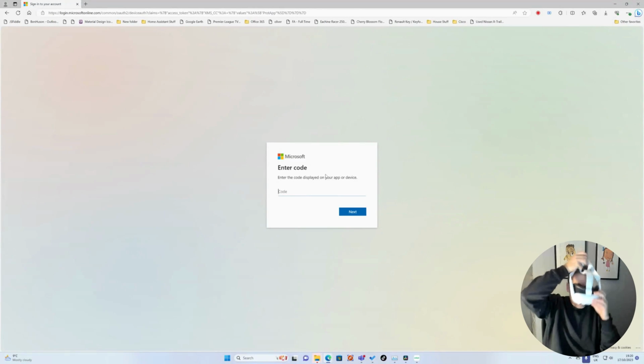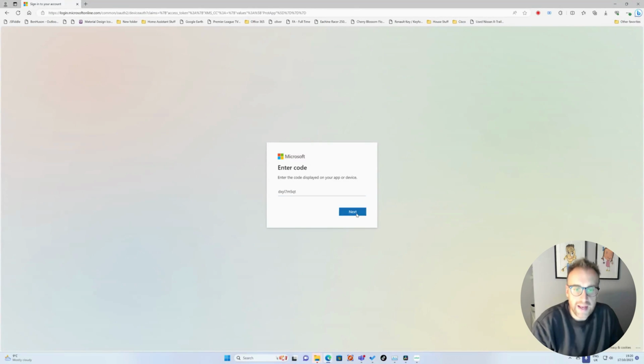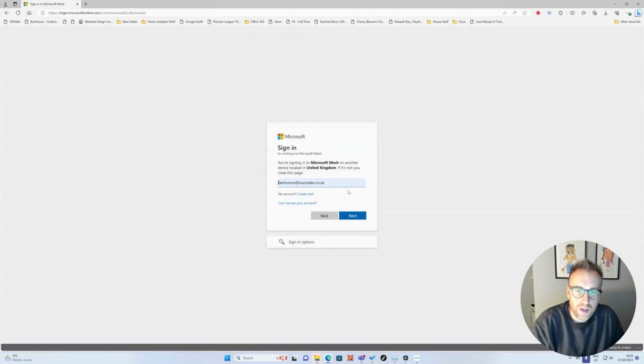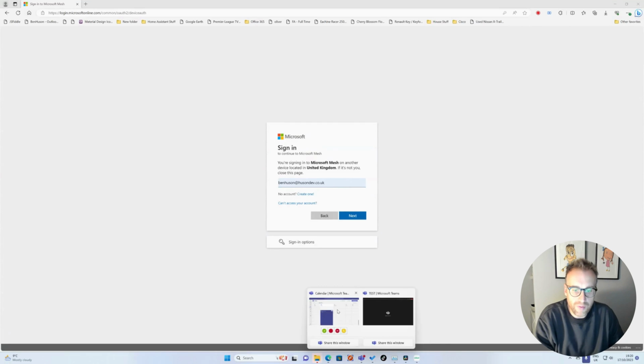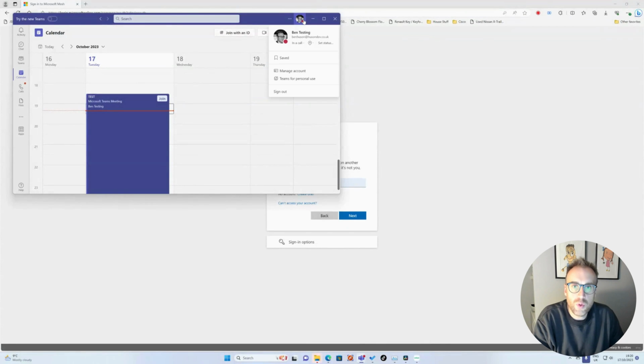So it'll be a unique code for yourself. I'll enter the code there into the browser. Right, so this is going to ask me to log in now. So I've got my Microsoft Teams. I do have 2 accounts with Microsoft Teams.